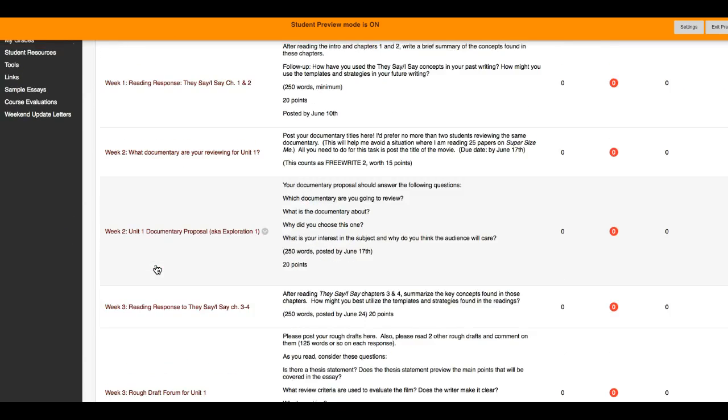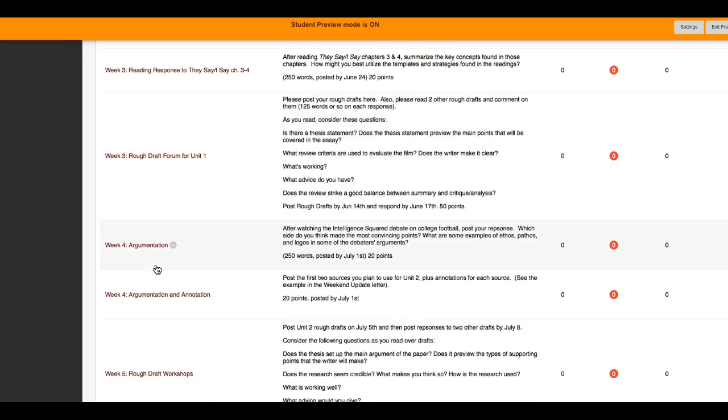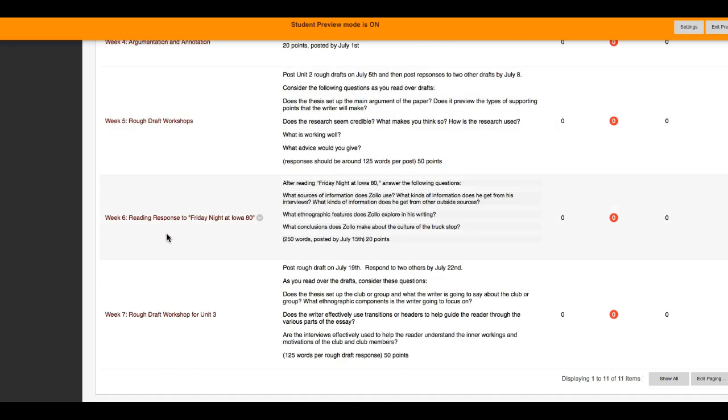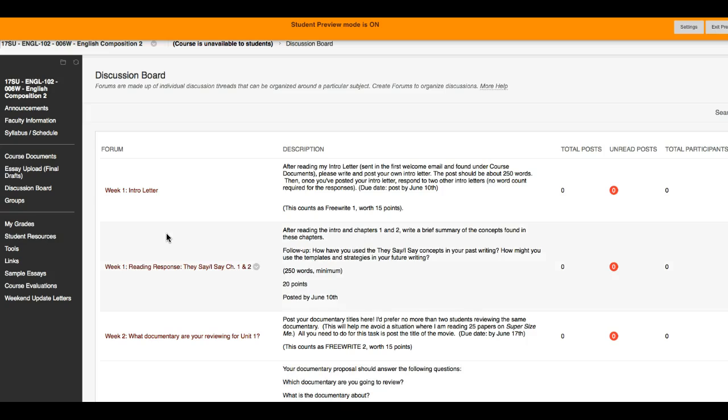If you scroll down, which I'm doing, you can kind of see there will be a rough draft forum. That's where you'll post your rough drafts. There are different things that we're doing with the discussion board. And these, of course, are all worth points, and I've tried to break down the points value of each discussion board forum. Now, I'm going to do a separate screencast that goes into the discussion board forums a little bit more in depth to walk you through that. But that's just a general overview.